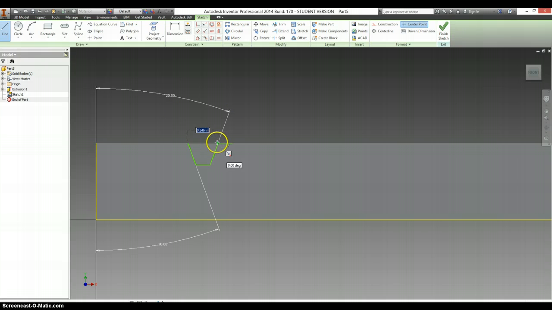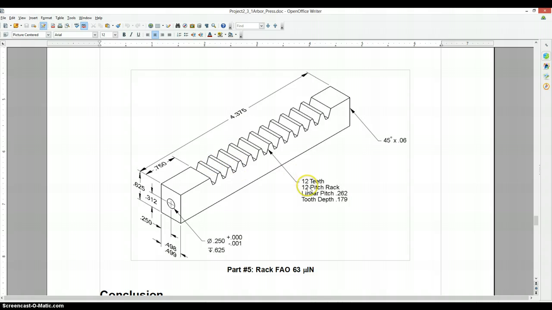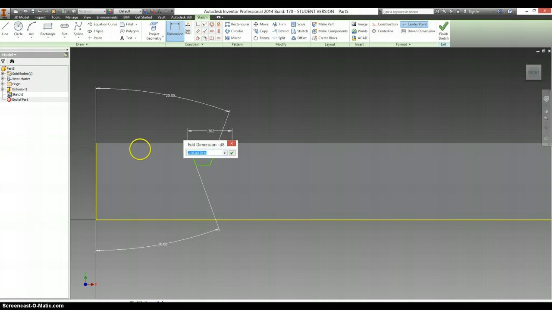Let's close off our shape. But I did want to make sure these two would be equal, and that, oh, we didn't do that part. This distance, linear pitch, 0.262. That would have been confusing. And there's where it messes up the geometry.